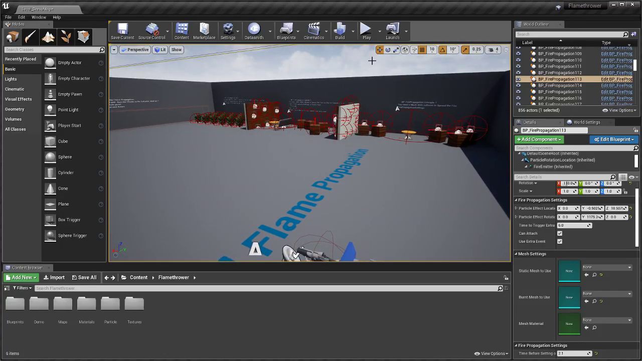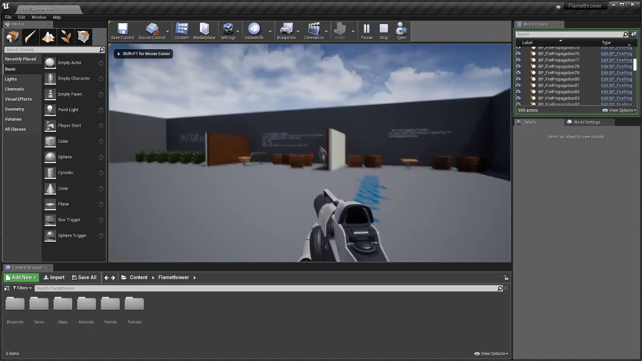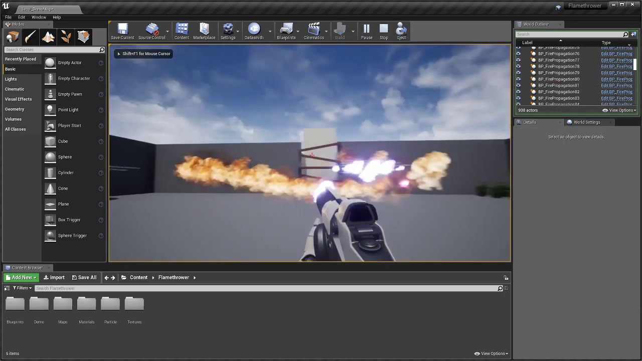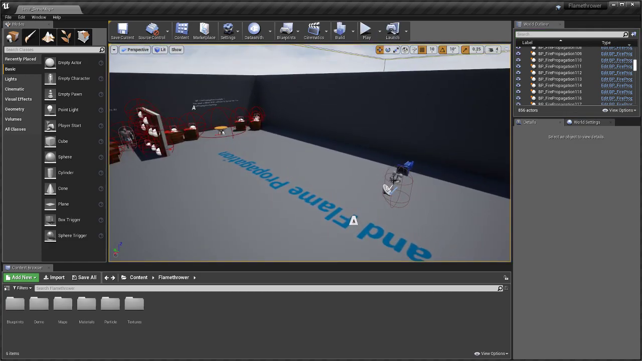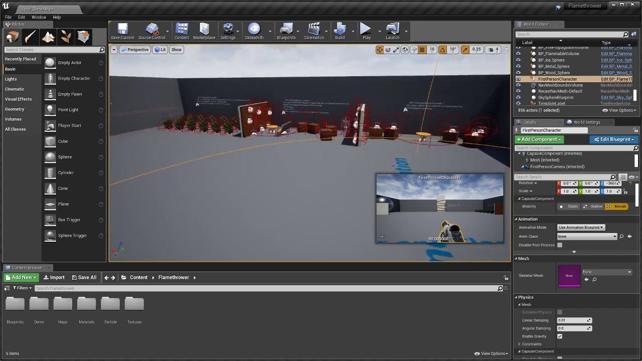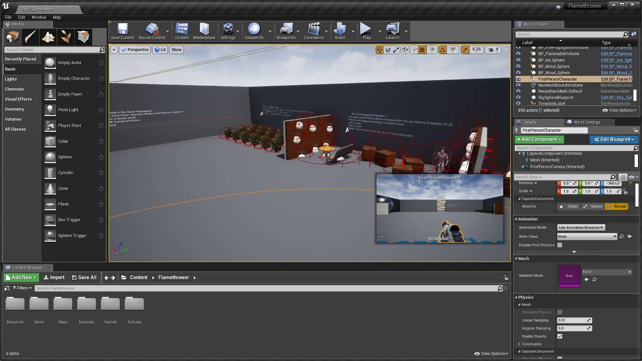And if you want to use this project as just a regular flamethrower with interaction with characters, you have the code entirely set up in the character blueprint and the projectile blueprint.